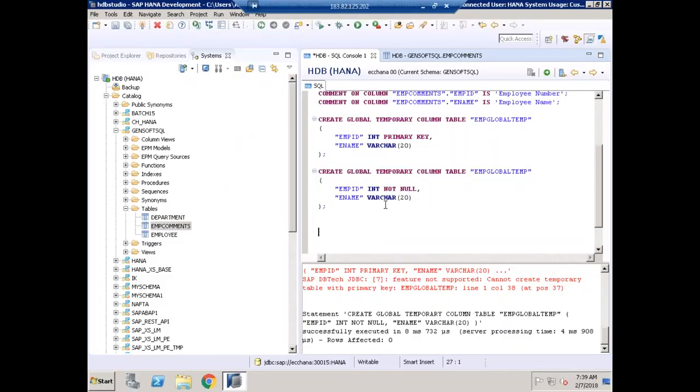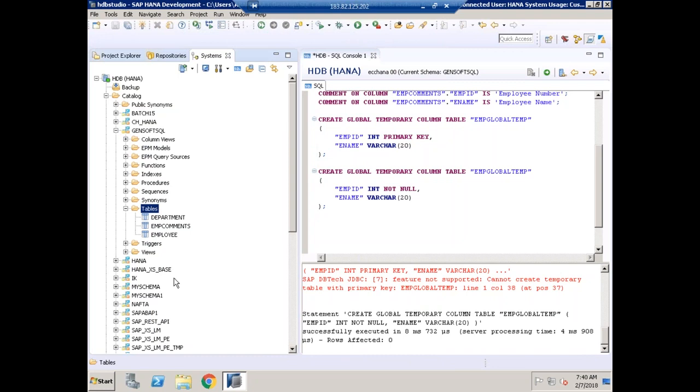Now here, what is the meaning of a global temporary table? It means this table is visible to everyone, but the data is local to this particular session only. Okay, so let me check whether it is visible in the table section or not. Let me refresh here. I'll right click on the table section. I'll say refresh. Done. So you can see the table name I gave, EMP global temp. It is available here, sitting in the table section.